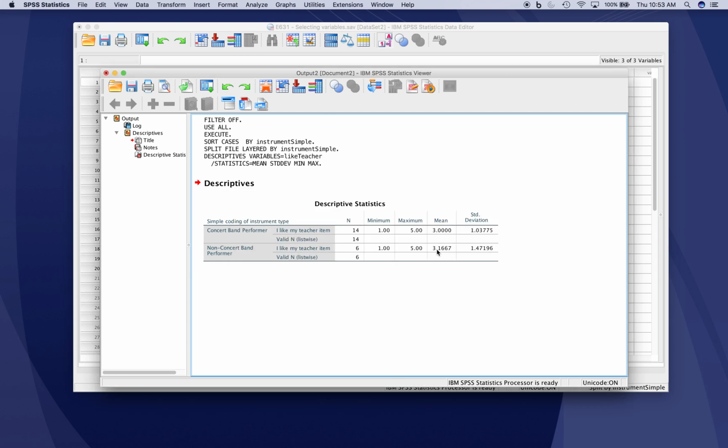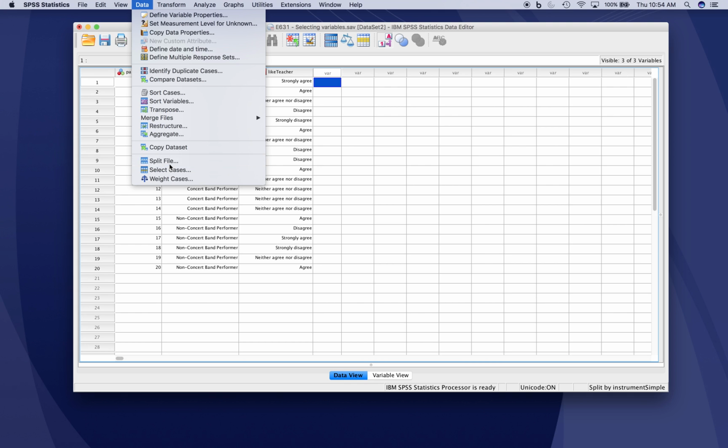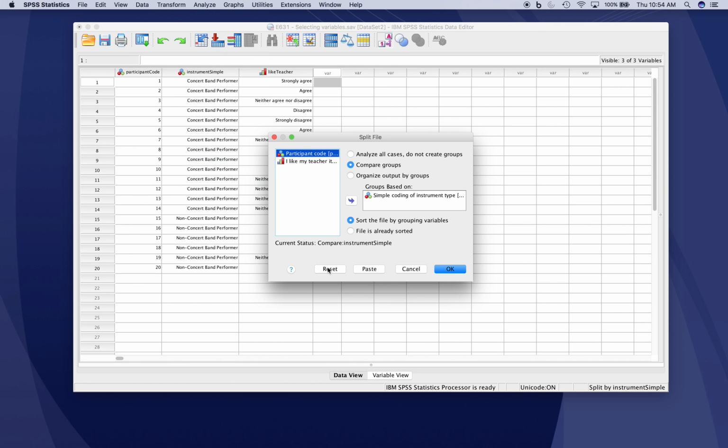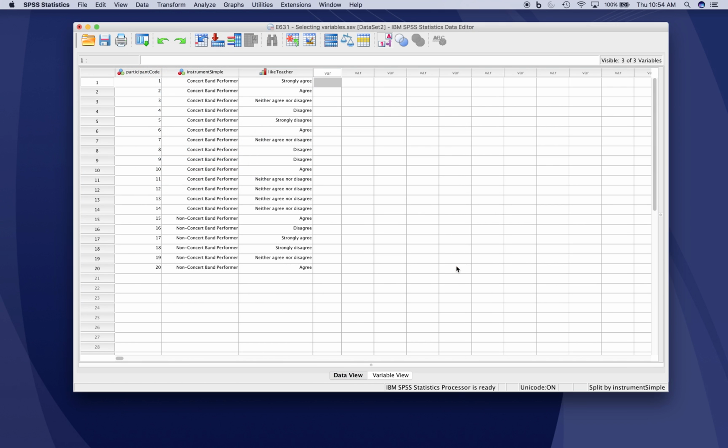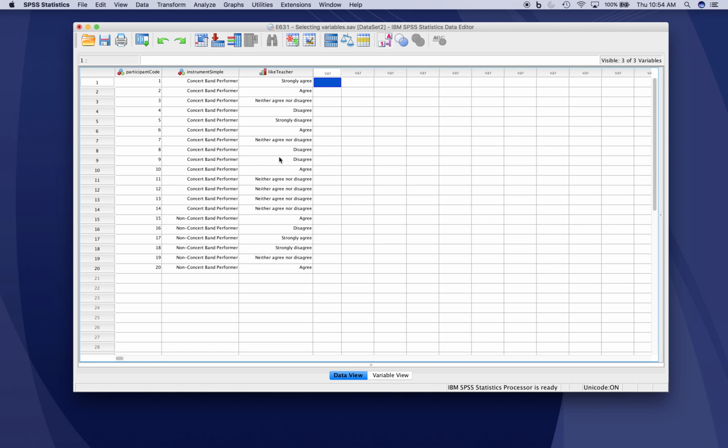which is much less time consuming than having to select cases multiple times according to multiple different kinds of filter variables. So if we want to remove that option, we would go to split file again, click reset, and click OK. It says split file is now off. And so now we're back to our default state where we're analyzing all the data. So that is selecting cases and using the split file function in SPSS. Thank you very much.